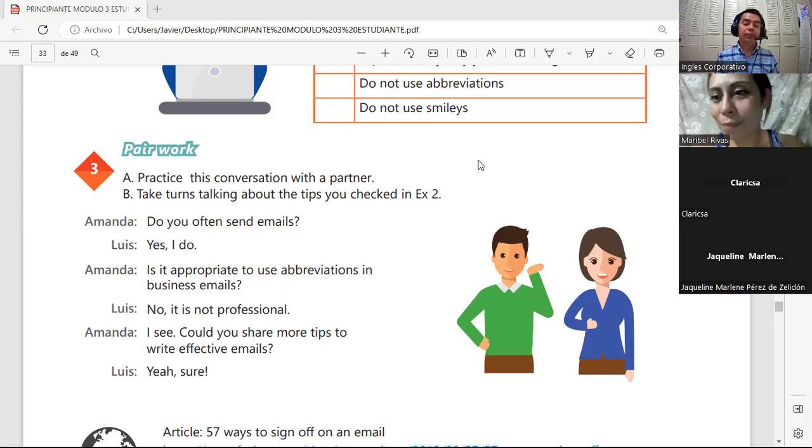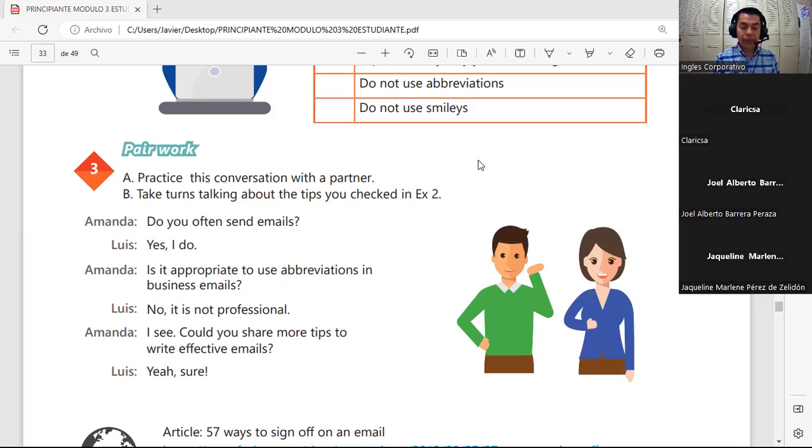Do you often send emails? Yes, I do. Is it appropriate to use abbreviation in business emails? No, it's not professional. I see. Could you share more tips to write effective emails? Yeah, sure.